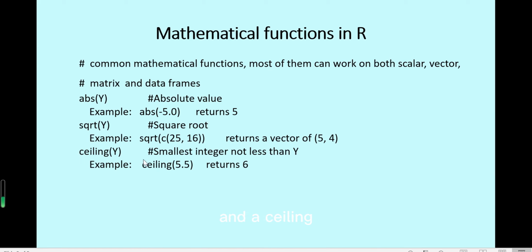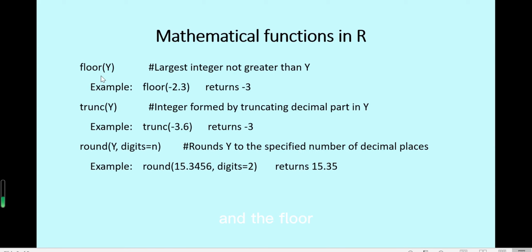And ceiling returns the smallest integer not less than y. You can get the meaning from the function name also. So ceiling of 5.5 will return 6. And floor is the opposite function of ceiling. It will get the largest integer not greater than y. So floor of -2.3 will return -3.